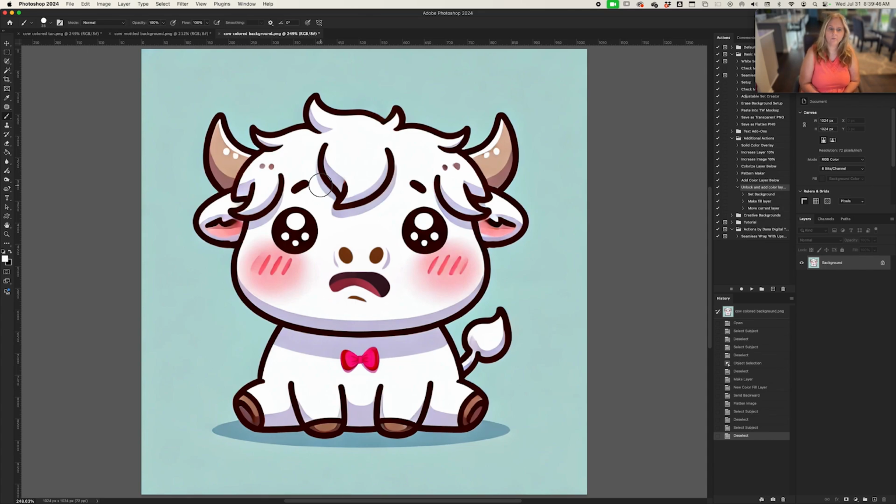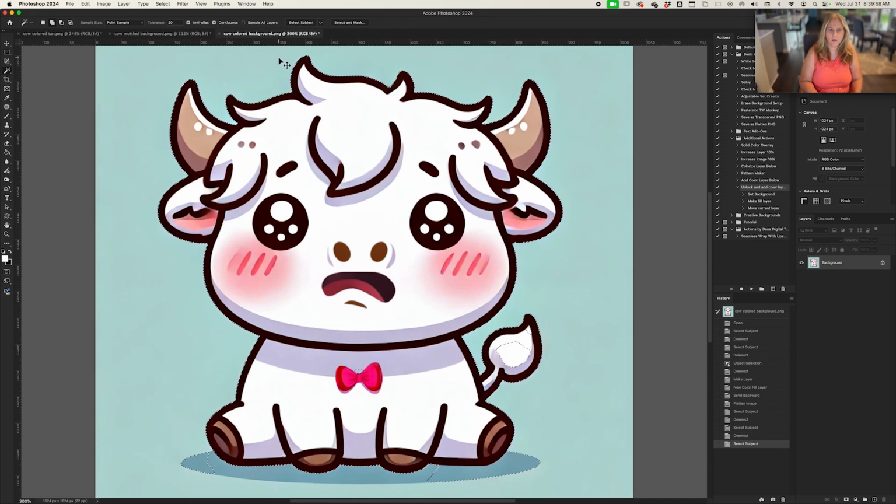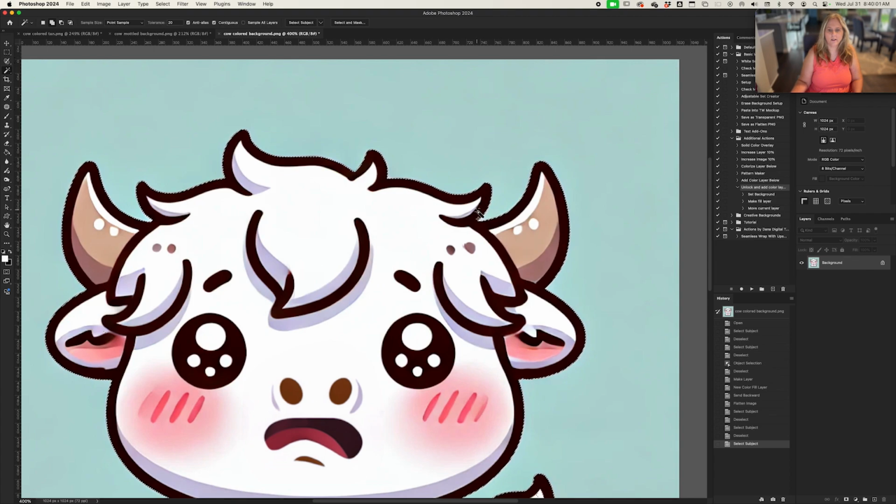results. So with this cow, I can go into my wand tool, which is W, and I can go up to select subject. And if I come up here, I notice it's not picking all of these areas. So I could go with this and then I could just erase the extra little bits that it missed.